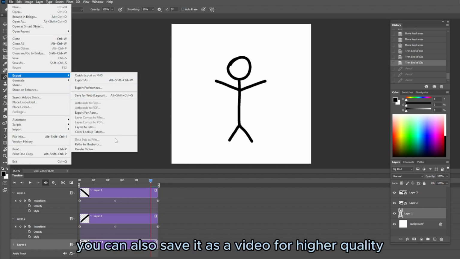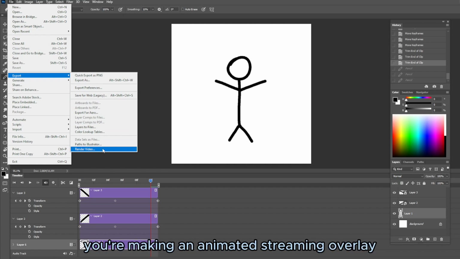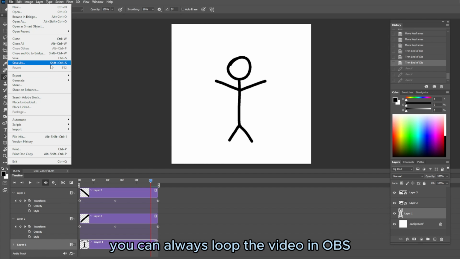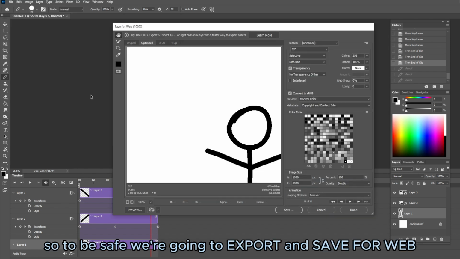You can also save it as a video for higher quality, but you won't have the loop. But if, for example, you are making an animated streaming overlay, you can always loop the video in OBS. And you can directly go Save as GIF, but sometimes it doesn't work and it breaks into image frames. So to be safe, we're going to Export and Save for Web.